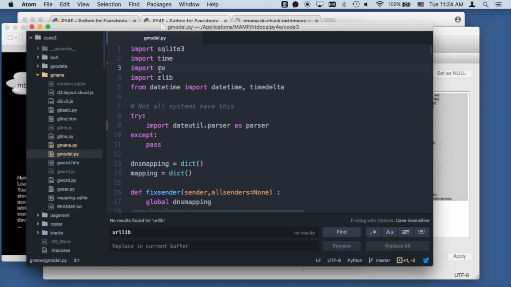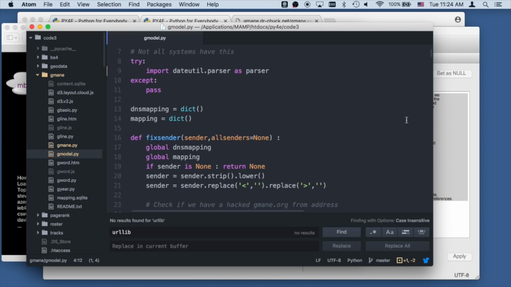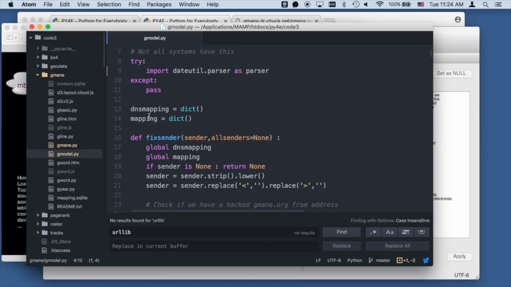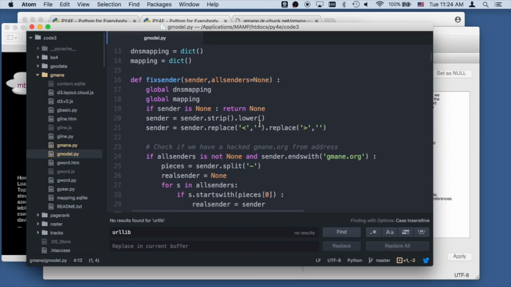Okay, so it's going to read from the database. It's going to use regular expressions, and zlib is a way to do some compression. In this one, I'm going to compress some of the data to make it so that I have less data. Some of the text fields are going to be compressed. I wanted to keep these fields uncompressed inside of messages, so we have some cleanup functions that clean things up.